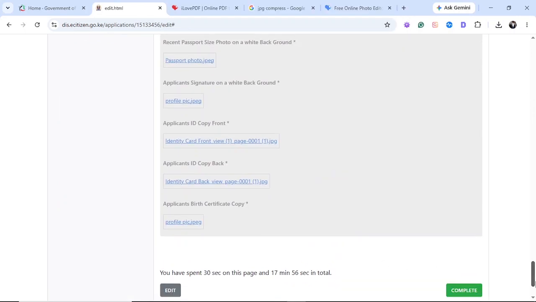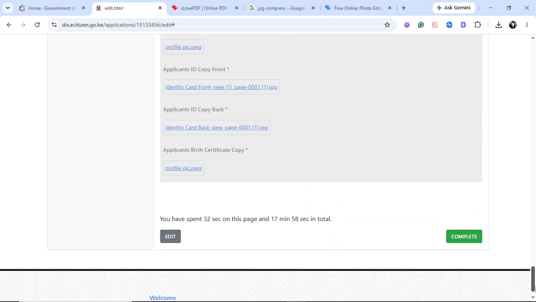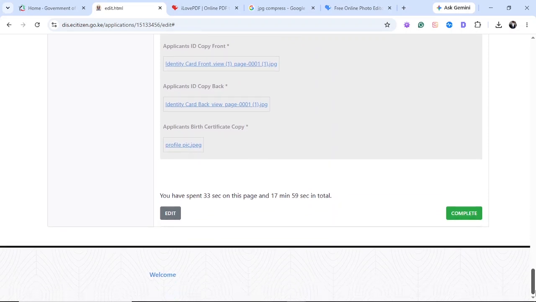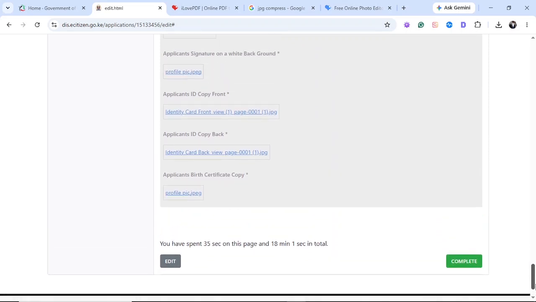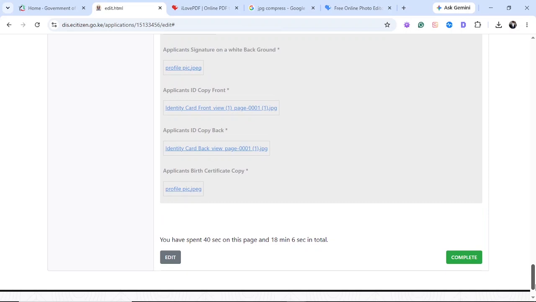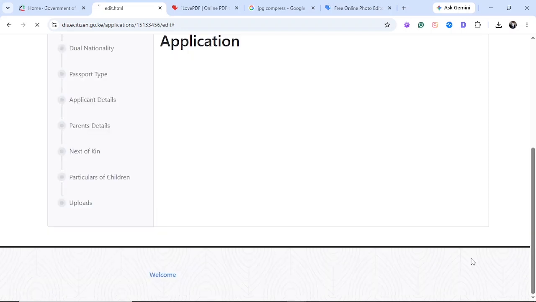Now on this section, we are going to check that all the details you have entered are correct and all the uploads are rightly entered. So when we have an issue or a correction to rectify, we are going to click on the edit button. But as you can see, all is well. Let us continue by clicking on the complete button.